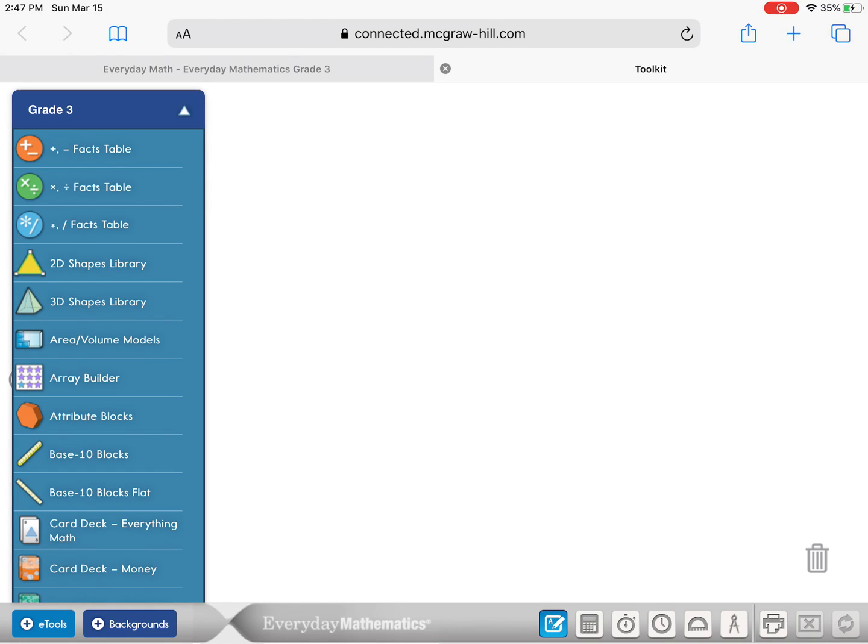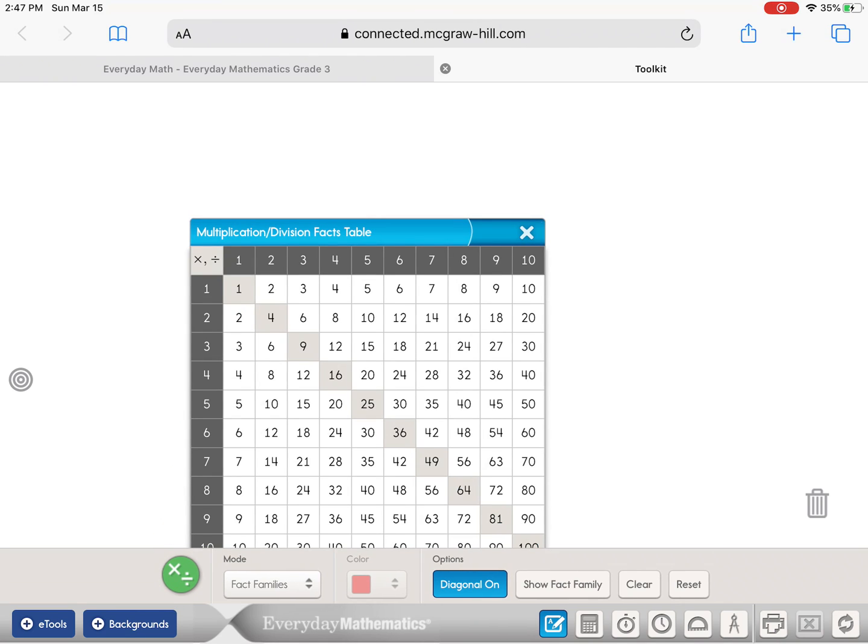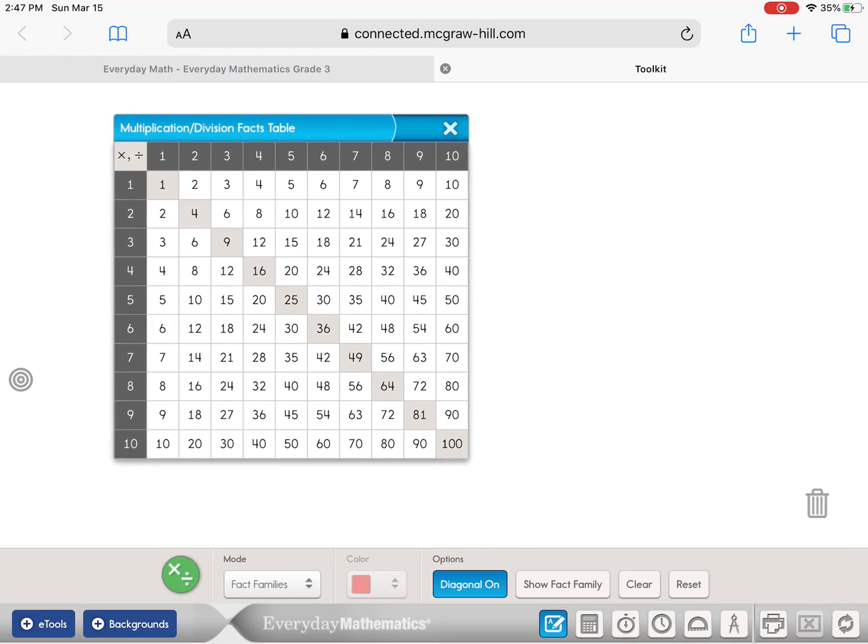The first thing I want to highlight is that we have a multiplication and division facts table. It's the green one at the top. When I click on it, I get to show really there's lots of different options. This is the thing that we have laminated in our classroom that helps you with your multiplication facts. When I'm ready to put it up, I just drag the green button up and it shows up, and then I can move this around.